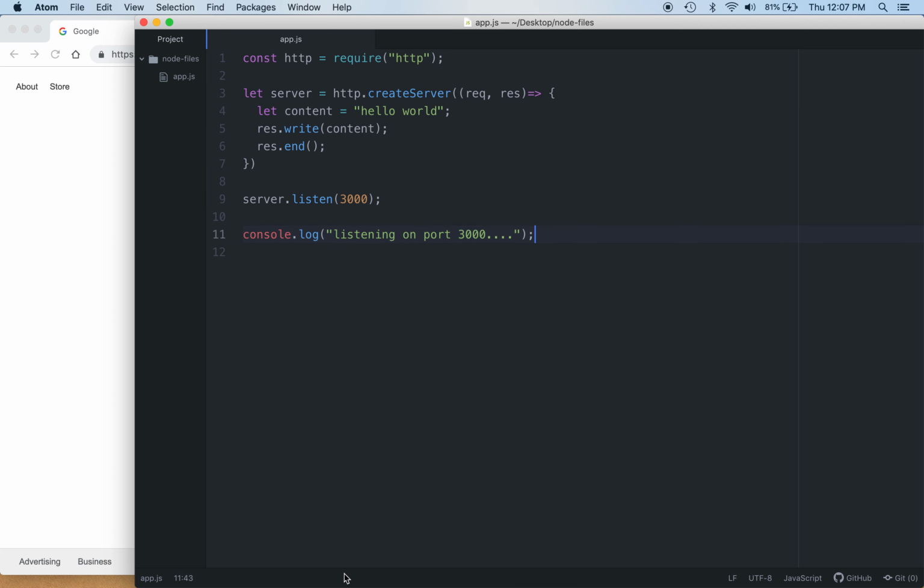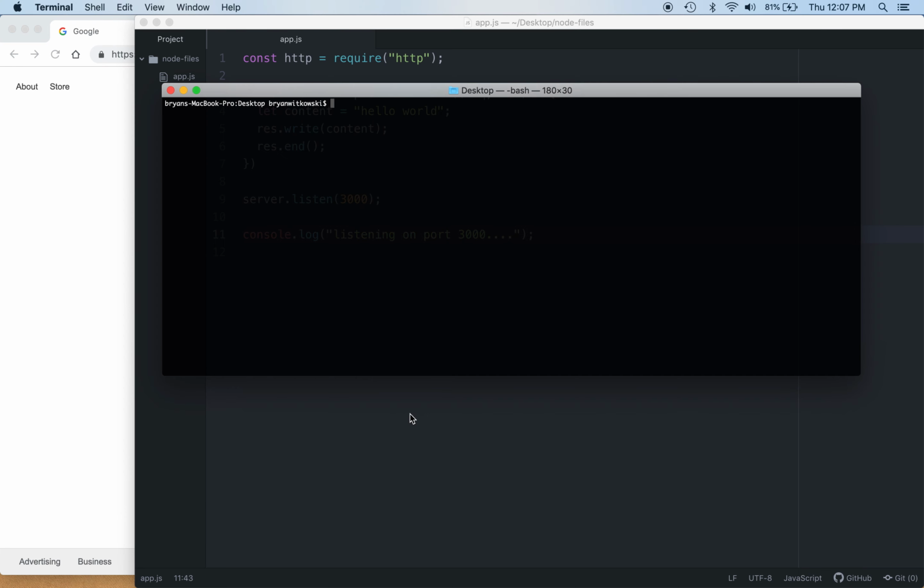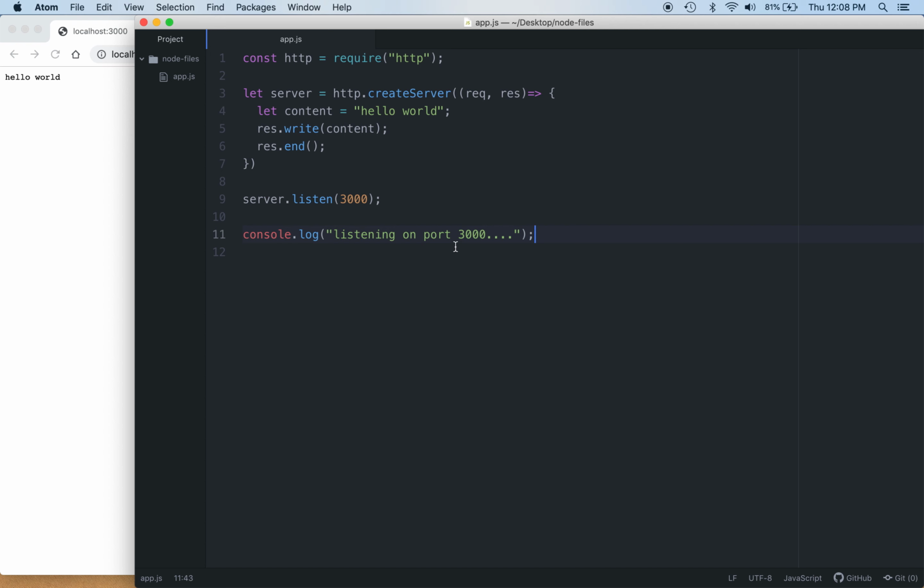Now if I go out to my terminal window on my desktop, I need to move into that Node Files directory, where our app.js file is, and I can run app.js. It's listening on port 3000. If I come out to my browser window, I can go to localhost port 3000 and see hello world there. That's the content that I'm serving up. This is not a very realistic example with our web server.